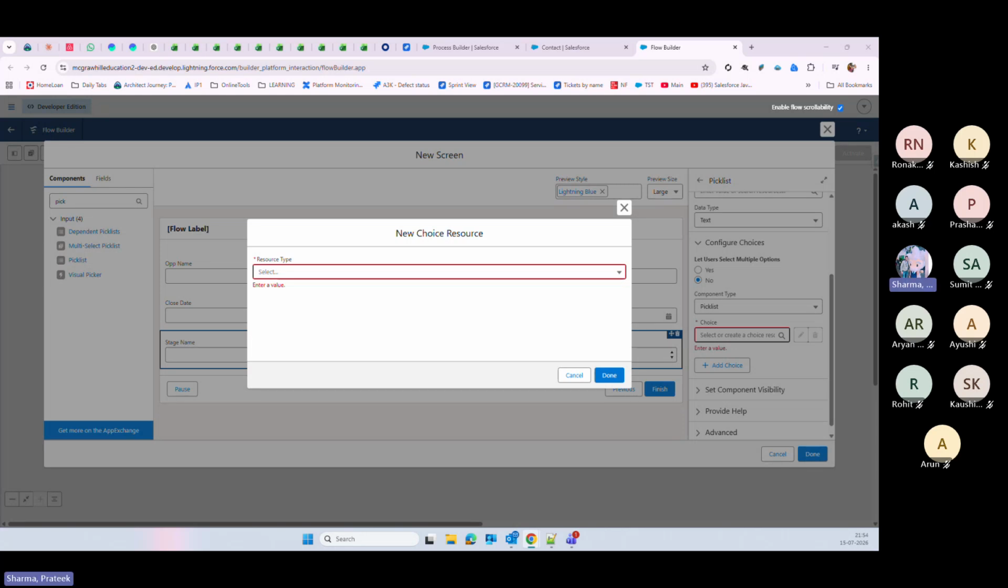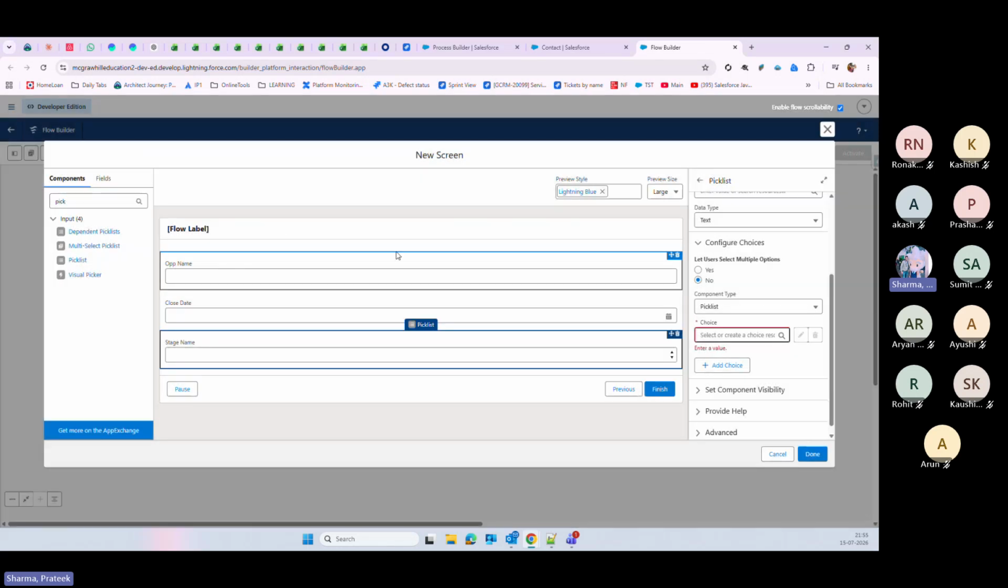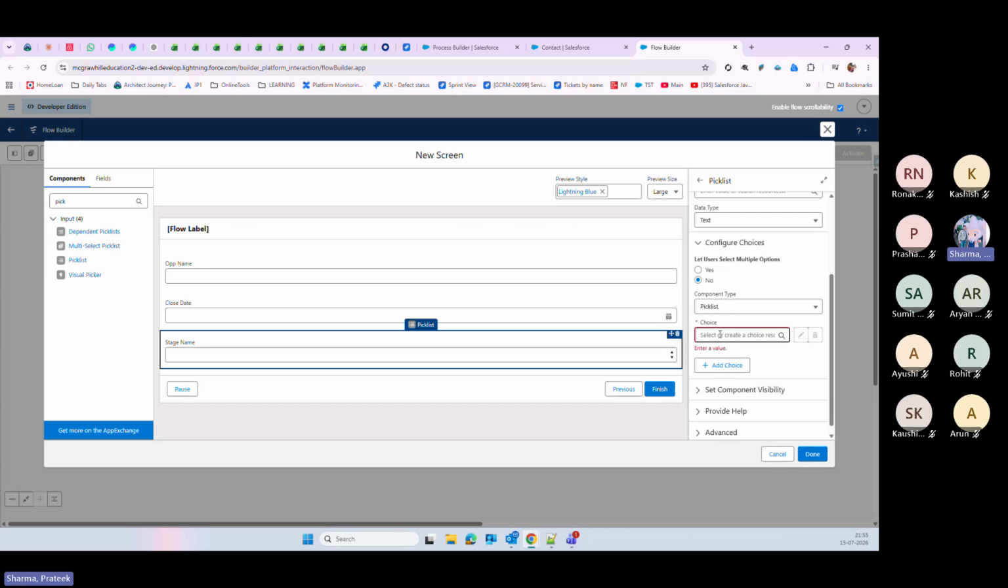So resource is kind of a variable that will hold the information about the pick list values. Those we will get directly from Salesforce, I mean, from the object field, object column. Here we have multiple options, let users select multiple options. We don't want to create a multi-select pick list, so we won't do that. Component type is pick list, and then we have choice resource. We don't have any choice resource.